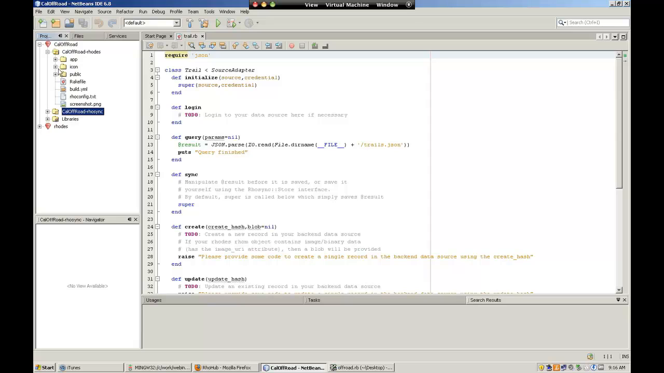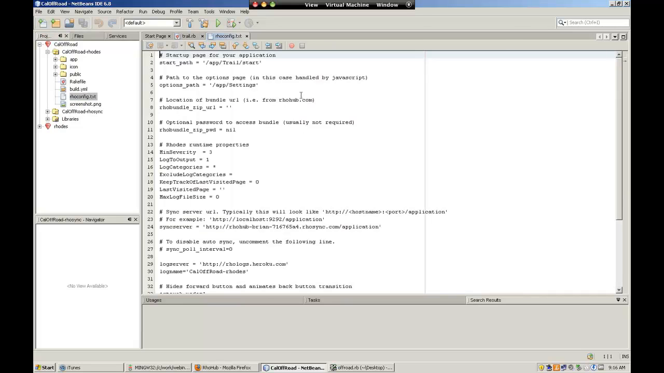Our off-road app, if we take a look first at our rhoconfig text, we have our start page as trail/start instead of the index page. That makes it go to the start action of the controller. So we can put some more logic around sync and handling that you otherwise can't in your index page.